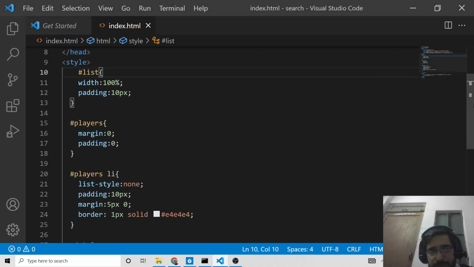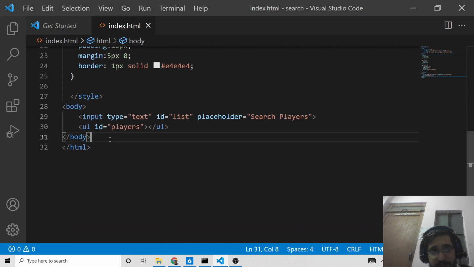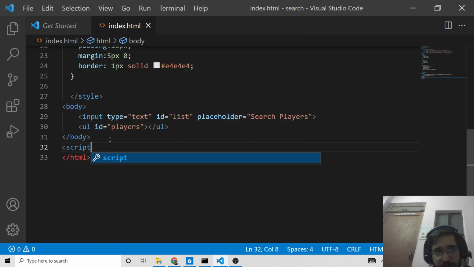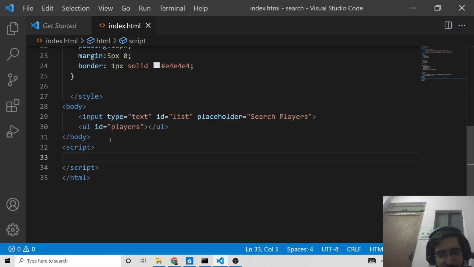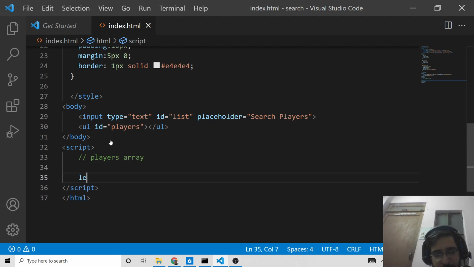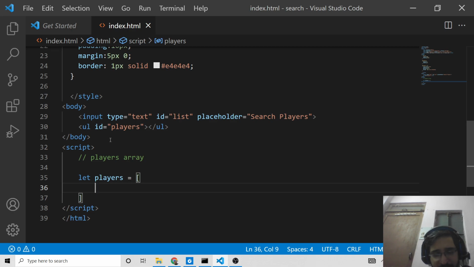Now we need to write the basic business logic with JavaScript. So just make a script tag, and inside this, first of all, we will declare the players array. This will be a simple array here. Just make let players, with simple square brackets, and here you write the players' names. You can give any array of your choice. I will just give these players' names.